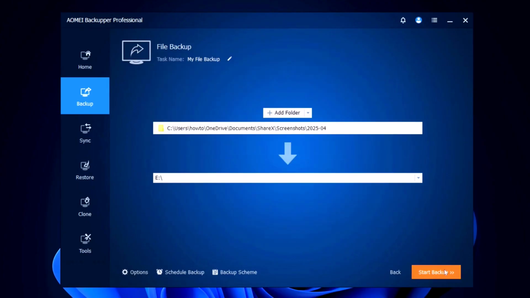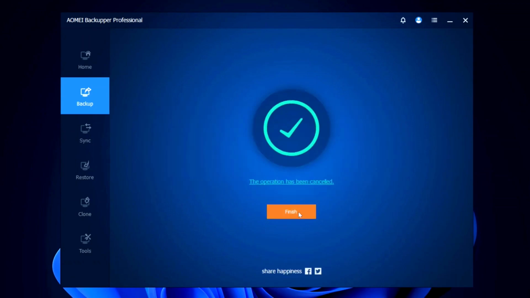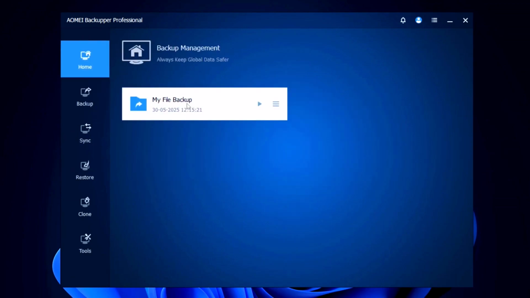And then we can just click start backup and it will start creating the backup of our selected folder or files. Now this is not what I'm going to be showing in this video, so I'm going to be canceling this. So let's click on cancel. And here you can see the backup process was cancelled, but this file backup has been automatically generated and I can delete this if I want.